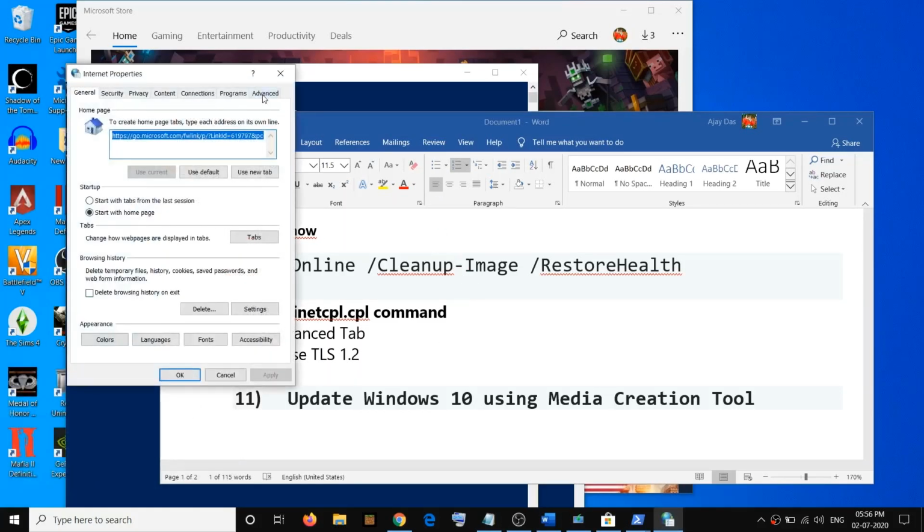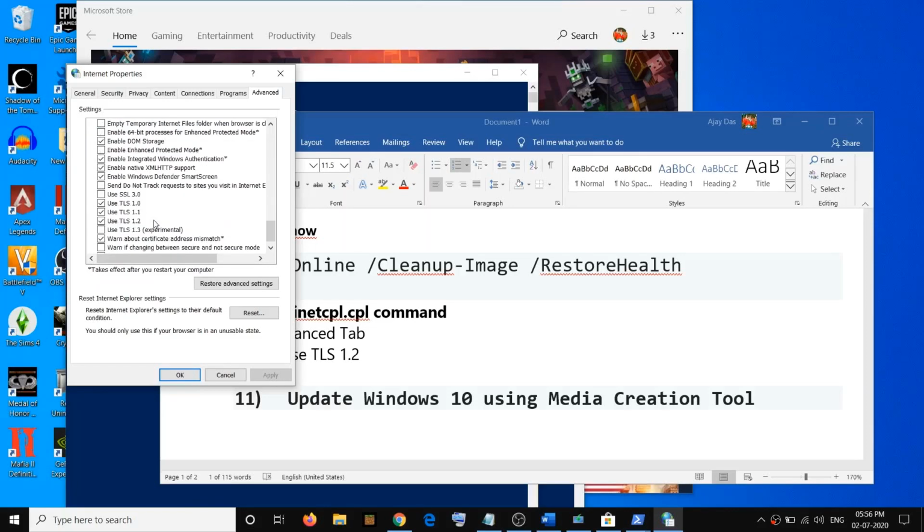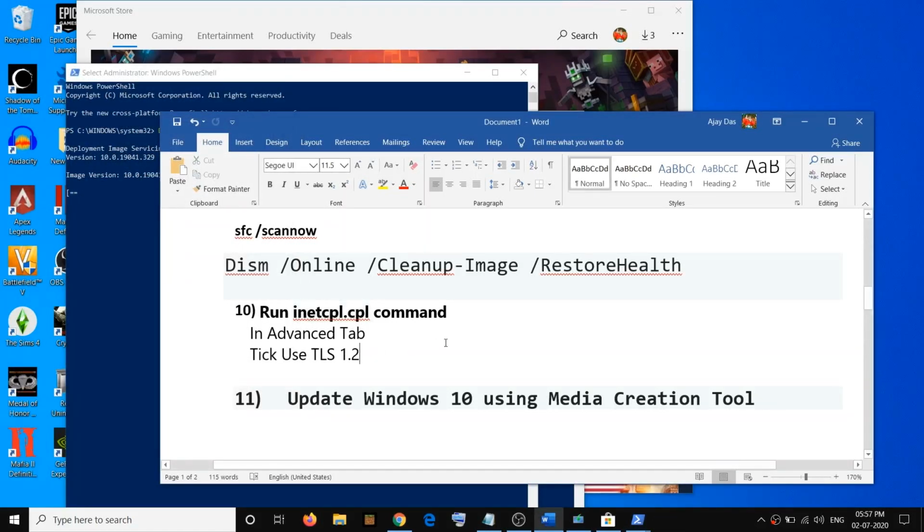Go to the Advanced tab, scroll down, and then you have to go ahead and put a check on the option which says Use TLS 1.2. So if this is unchecked, you have to go ahead and check it, put a tick mark over here, then click on Apply, OK, and then try to use Store.